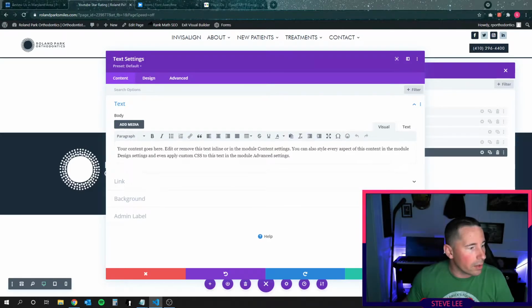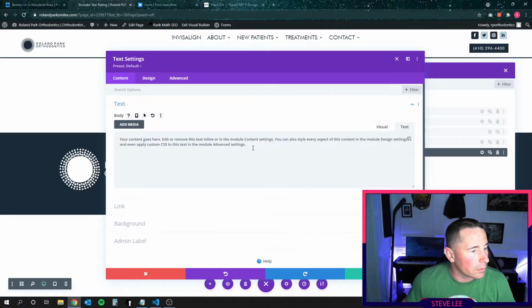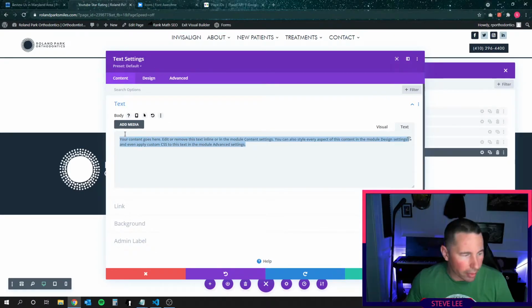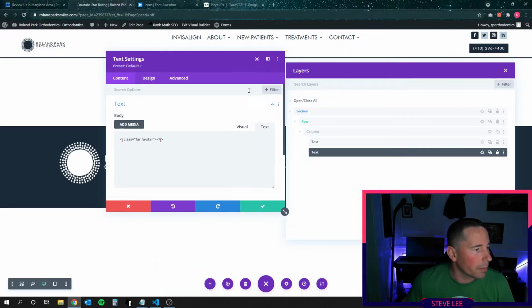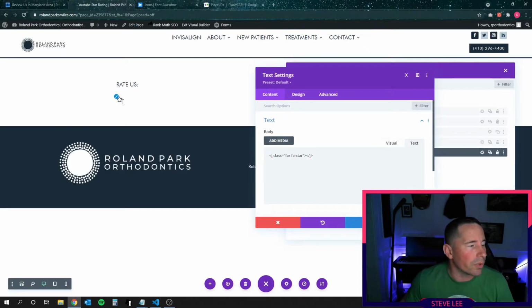The shortcode that we need, and I'm going to add it here into the text editor rather than the visual editor. An icon class, and then fa-star. Pretty easy, pretty straightforward. Let's clean this up so you guys can see what we're dealing with here. There we go, and we've got our first star there.